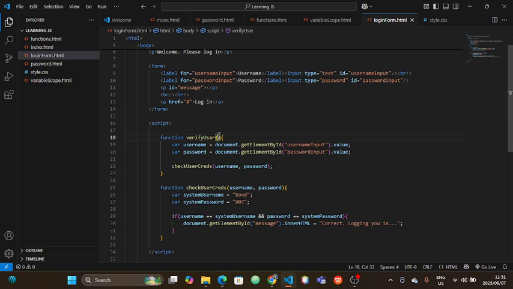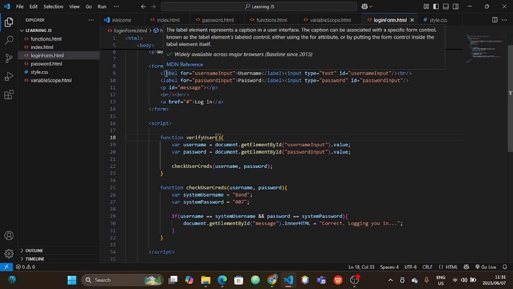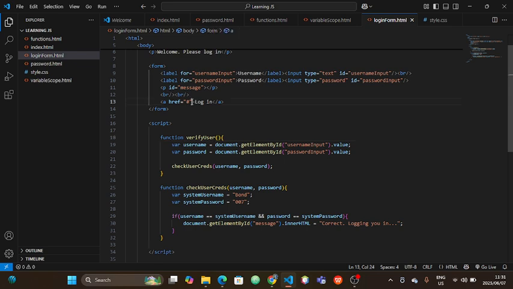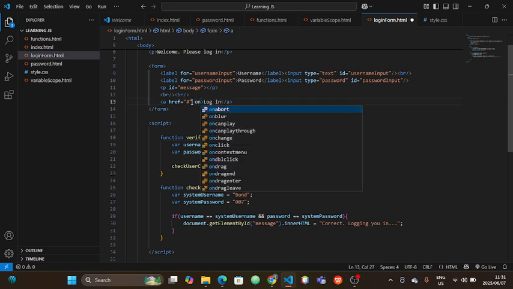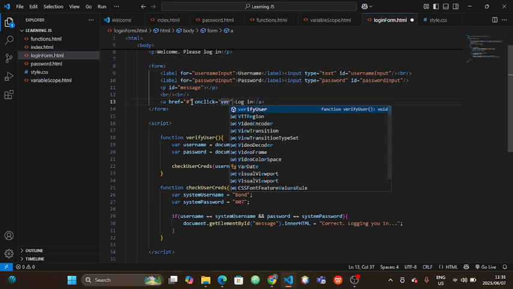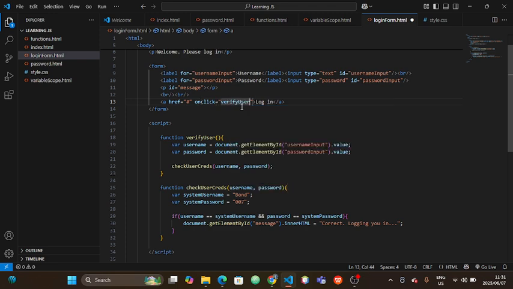So we're going to add an on-click function to verify the user. When the user clicks on login, it's going to call verify user. Type verify user here, so we call the verify user function. Let's save our code and refresh.